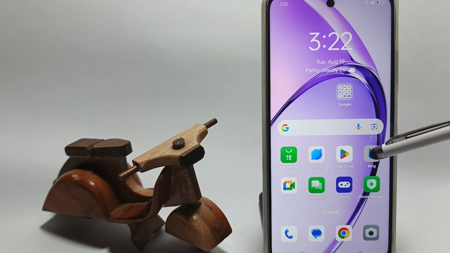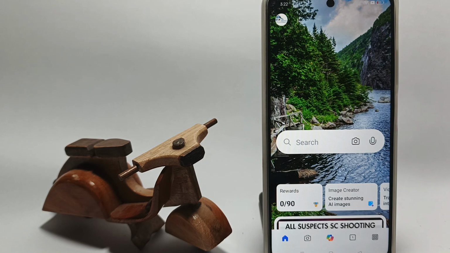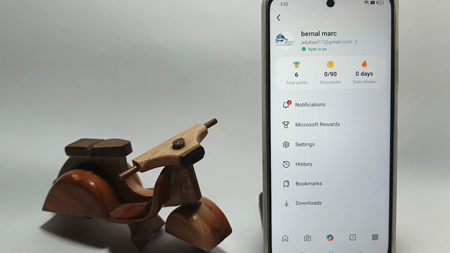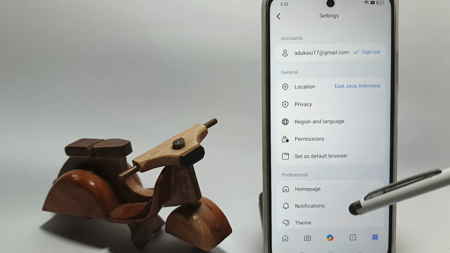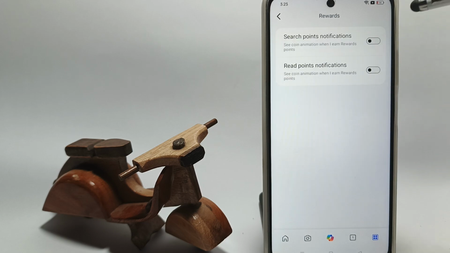Firstly, open the Microsoft Bing app on your Android device. This is the initial screen of the Microsoft Bing app. Next, tap the Google icon at the top right of the screen. And a scrolling down menu will appear. Tap the Settings menu. Scroll down. And tap Rewards. Tap Search Points notification.